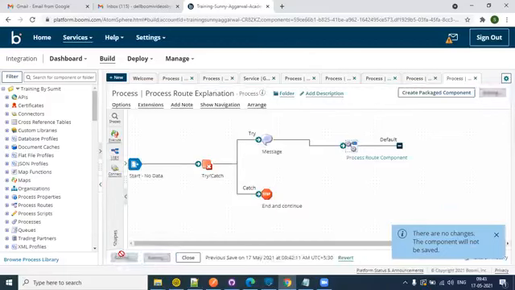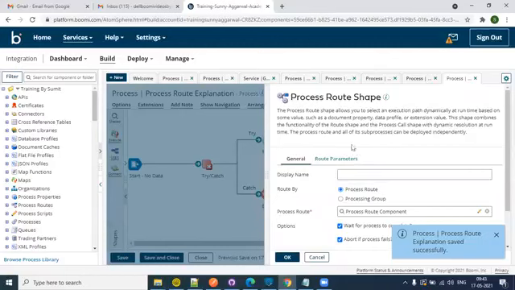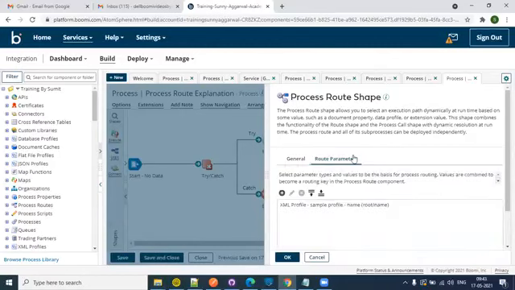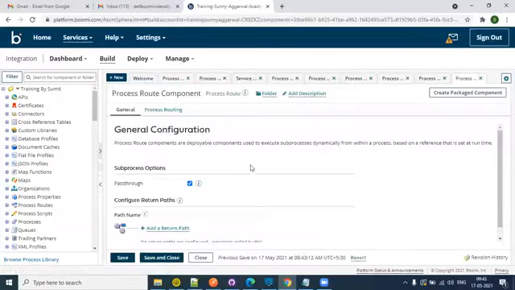Let's see it once again. There is a process route shape, which has how many tabs? General tab and the route parameters tab. In the route parameters, what did we define? We defined the key on the basis of which you want to do the routing. Yes or no? In the general tab, you are referring to a process route. What are you referring to? A process route component. And this process route component again has two different tabs. What are those? General tab and the process routing tab.